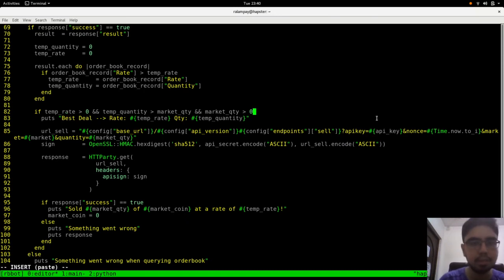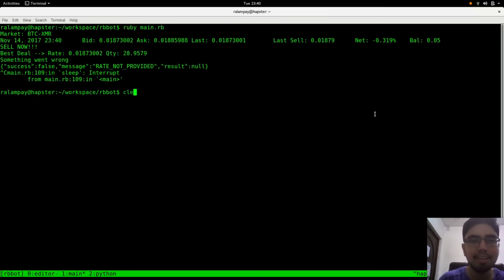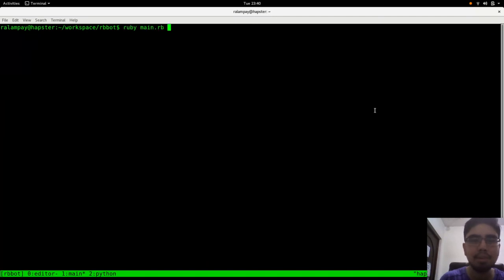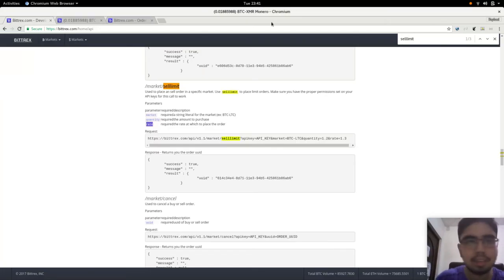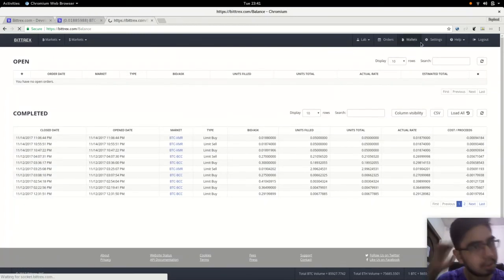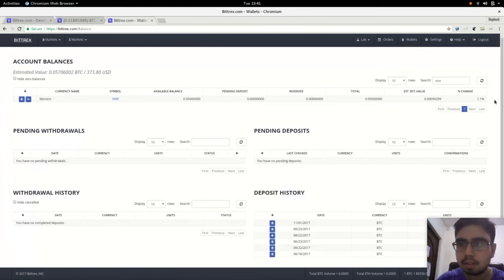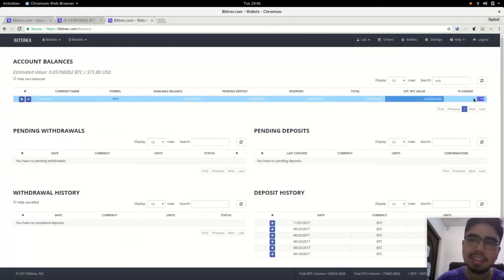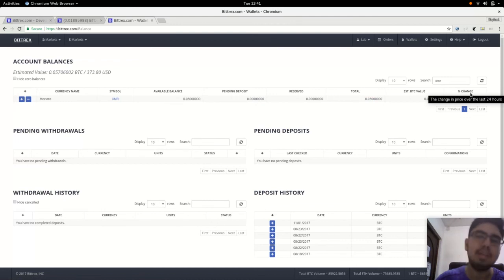So we'll pass it together with the URL. Okay, we'll say end rate is equal to temp rate, right? Which was from the best deal that we got from the order books. Right, and then let's go ahead and lose money again. So naturally, well, actually in my wallet it said that the market actually gained, in the last 24 hours.